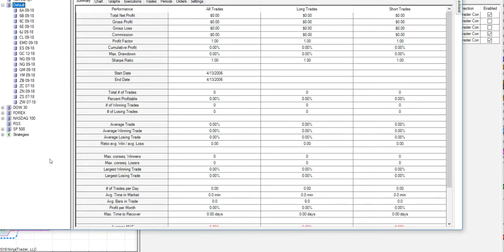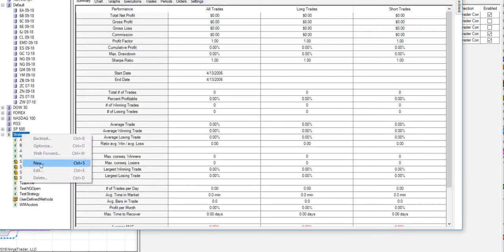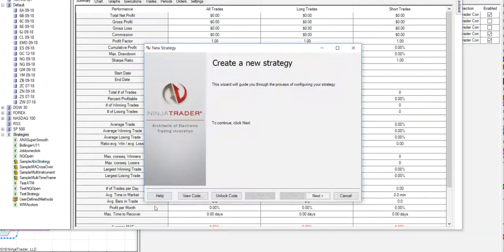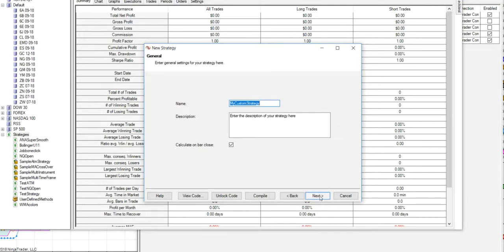All right, now to create a new strategy, you come down to strategies here, and you just open it up a little bit. Now I've got strategies in here, but I want to create a new strategy. So I come over here and say strategy, right button mouse click on strategies. Give me a new one. I'm asking for a new strategy. We're going to create a brand new strategy. Nothing's here, and you just go next, next, next. That's all you do. So once this comes up, you go next.